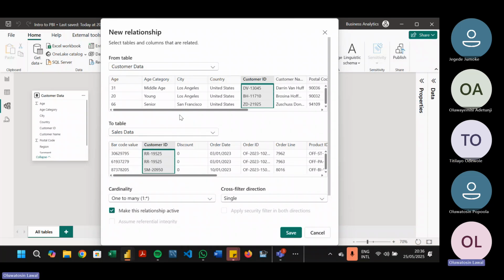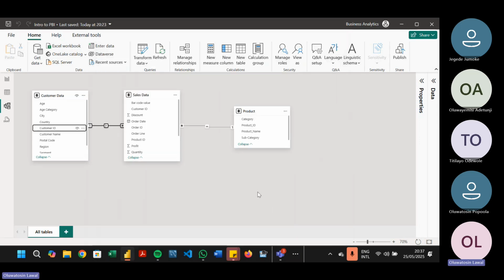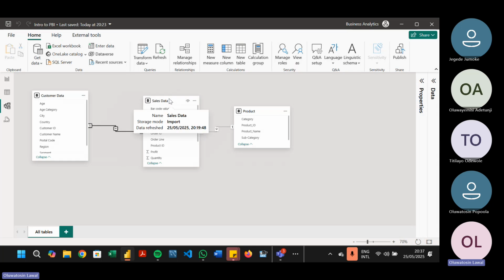Okay. So make this relationship active, then click save. So that's another way to do it. We already have our relationship built. We have the customer data, sales data, product data, and the relationships between them. I hope you understand this part, and I hope we've gotten to this part. So let me know if you need any explanation.